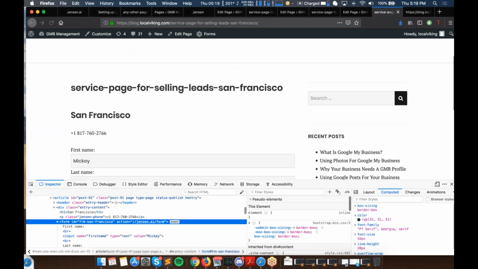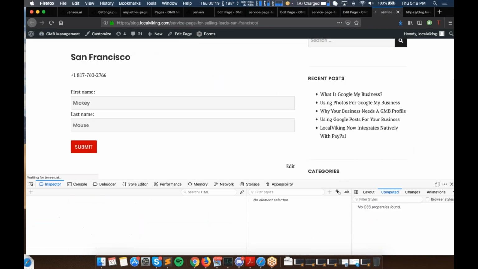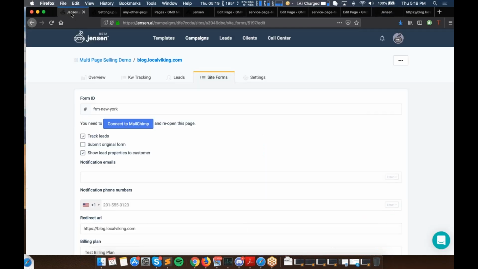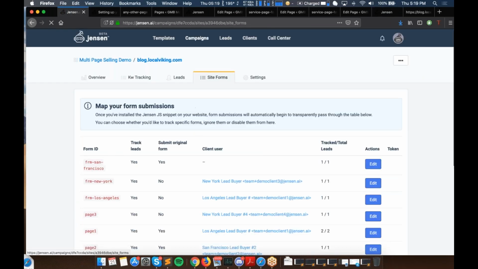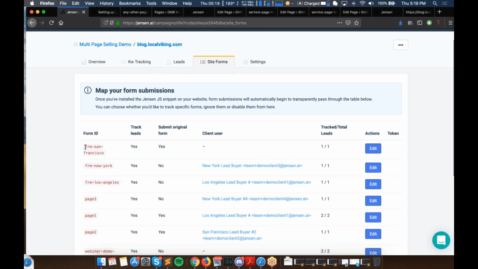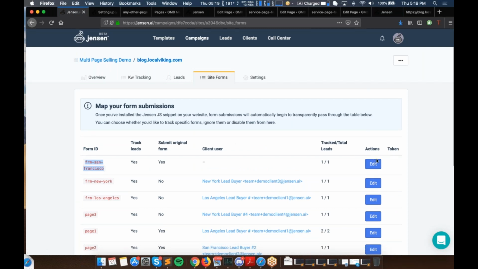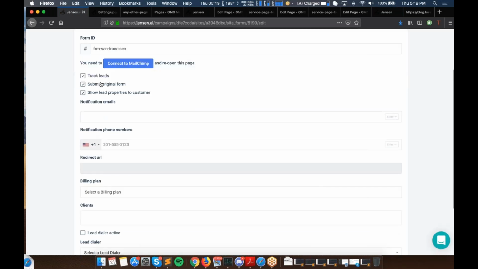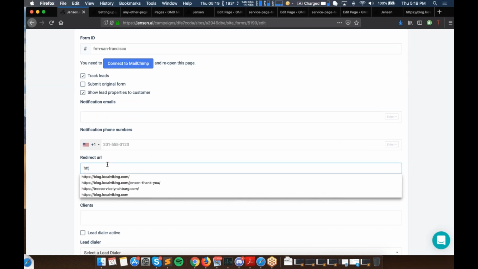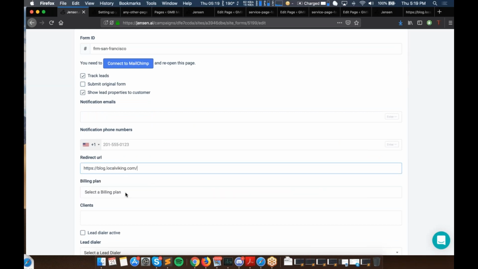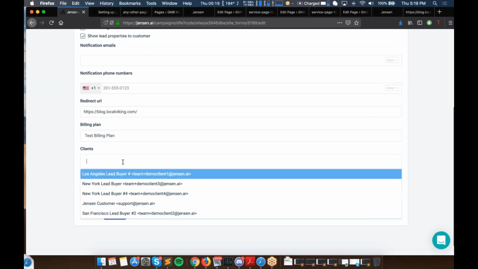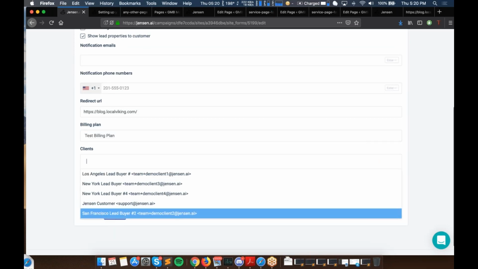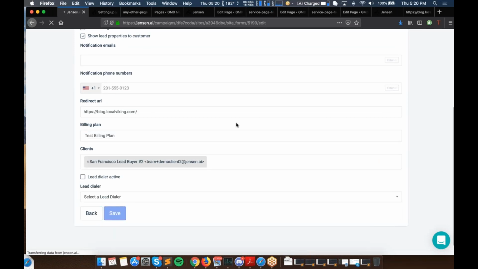All right, so now that we know that form is going to submit to my endpoints, we got the 404, but again, that's okay. Let's reload the site forms tab, and one more time, now we're tracking that form submit coming through our site, and we have our third unique page. Now if we redirect the URL to the home page here, assign a billing plan, and assign that San Francisco lead buyer.